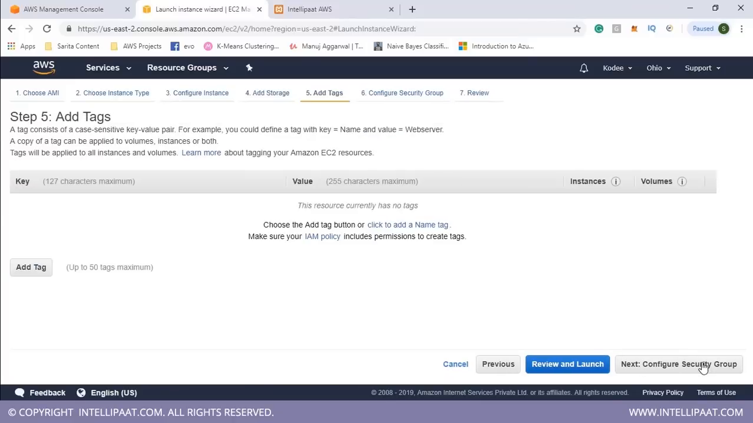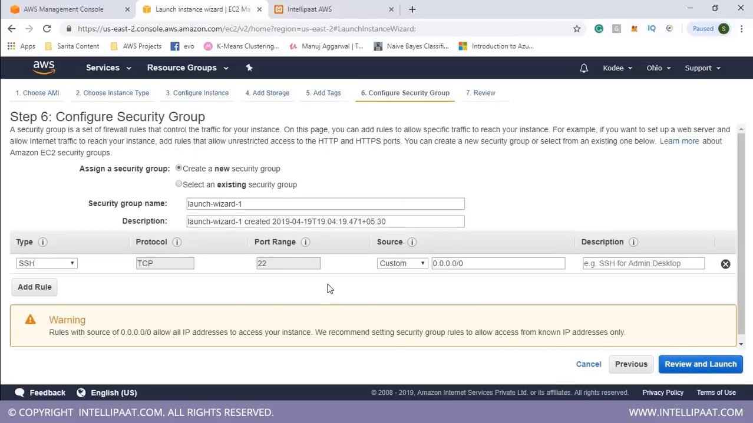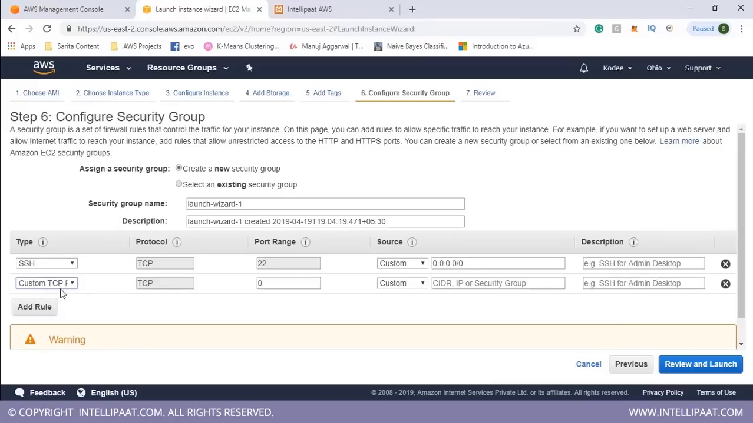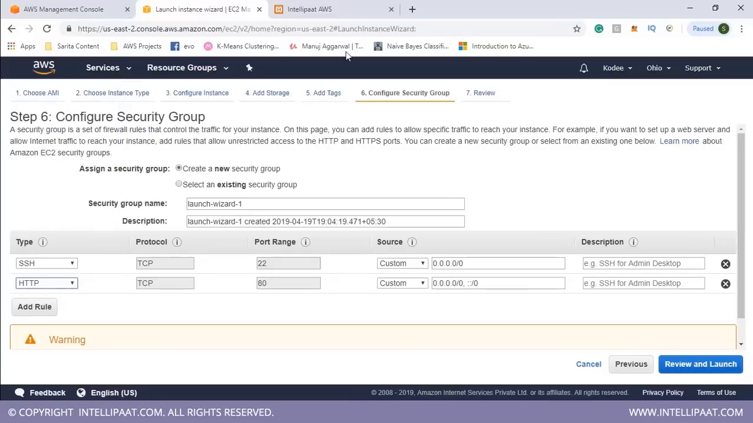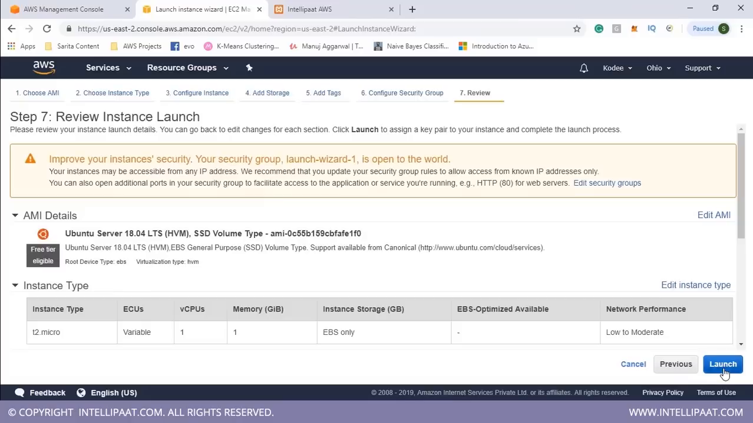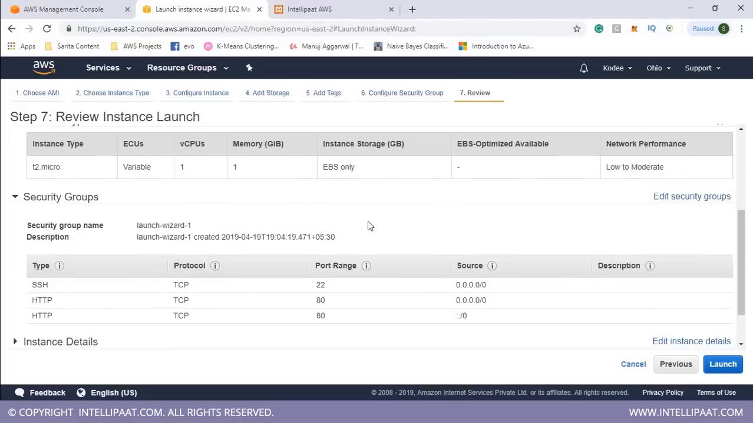Then adding tags is not required, and we move on to configuring the security group. We are creating a new security group here. Also we can add a custom rule so that we can launch it on the browser with that IP address. So for that to run here without the firewall intervening, we have to allow anywhere for the port range 80. And now let us review it and launch it. Just check it once and launch.